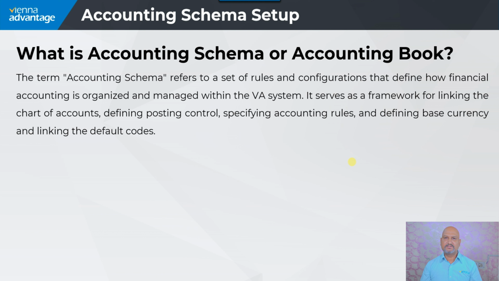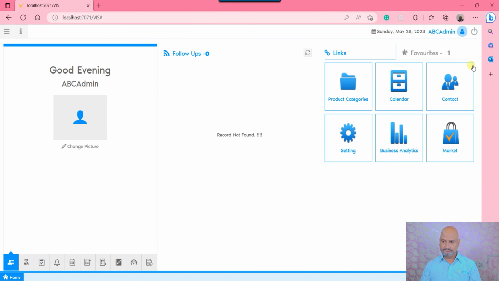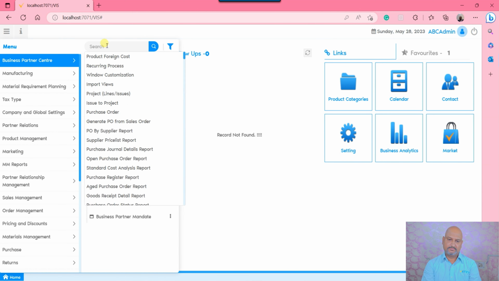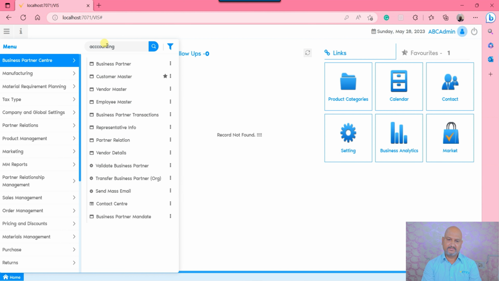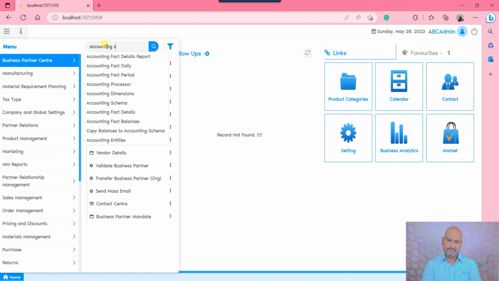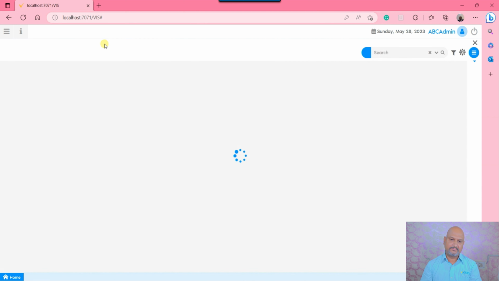So let's move on to the system and we'll see what's basically the accounting schema or the accounting book. Okay. So I'm at my landing page. We just need to search for the accounting schema at this window. If you are using a different version, then you just need to search for the accounting book. So here is the accounting schema.